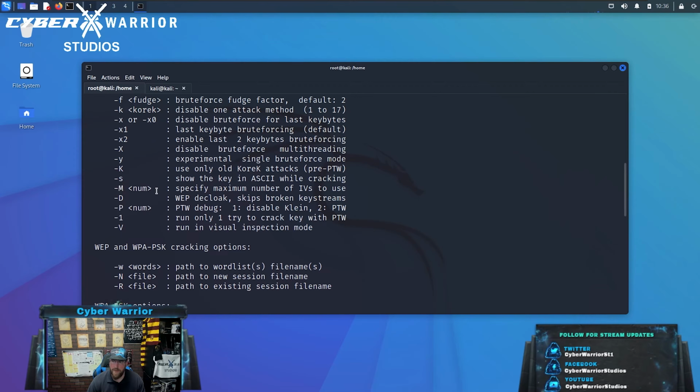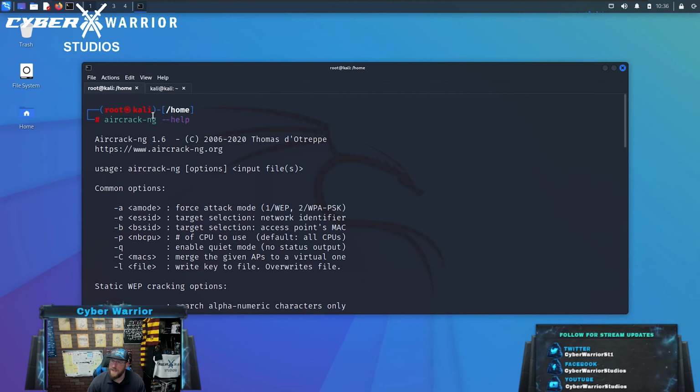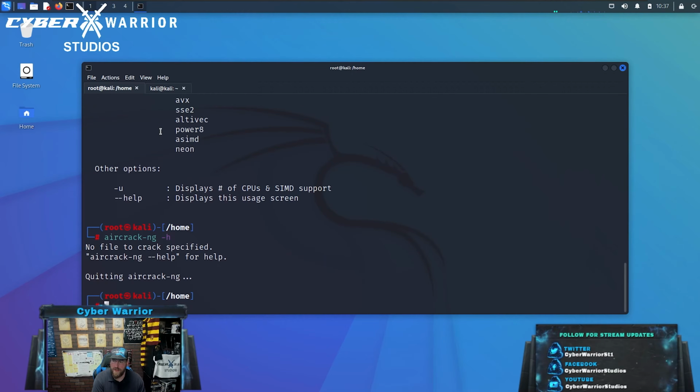By putting options after, this is what I mean: -m and then a number, -a and then a mode. When you have things like that, you would separate those options. All right, and then let's try it with -h. And there's nothing there. So aircrack, to access its help screen, use --help.